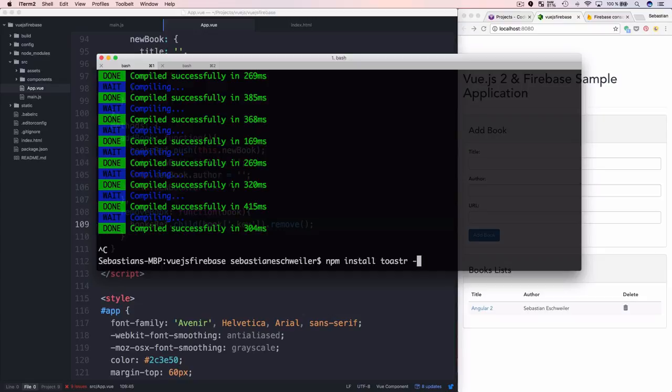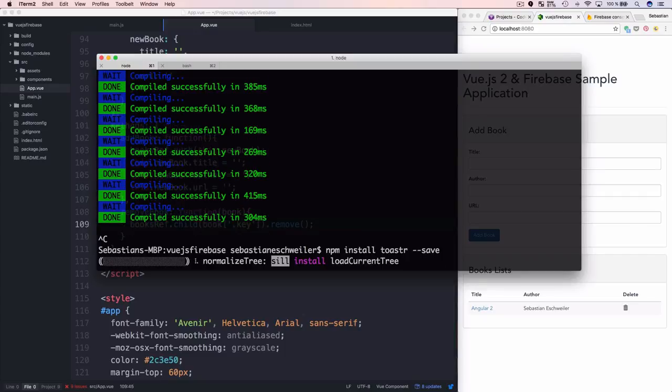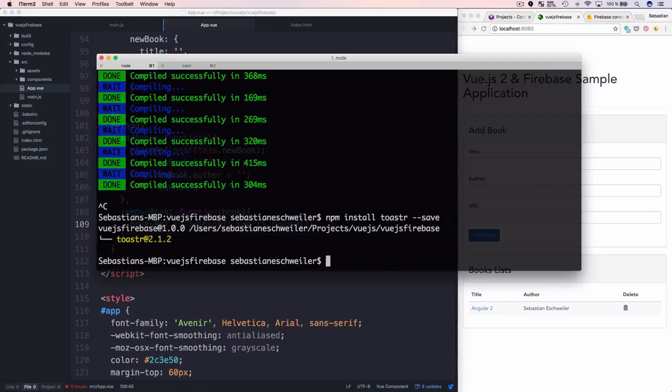And again, I'm using --save to make sure that this new dependency is stored in package.json as well. So let's install it. Okay. So it's downloading to node_modules here. Okay, there we are. And yeah, now we need to go back to Atom.